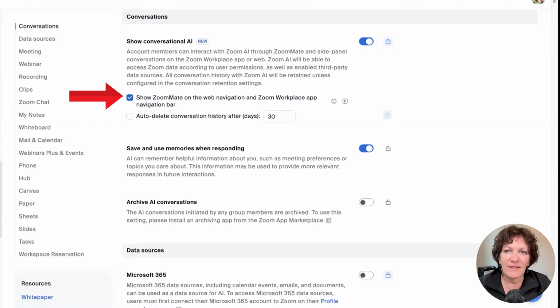Underneath there, you'll see that there's a specific setting, a separate setting in the checkbox to show the ZoomMate on your web navigation. So that would be in the web portal and also in your Zoom Workplace app navigation bar. And if you haven't already discovered that, Zoom is located both in your internet browser at zoom.com. That's where you log in and you see these, your settings.